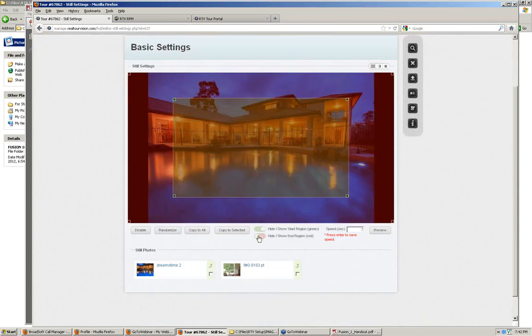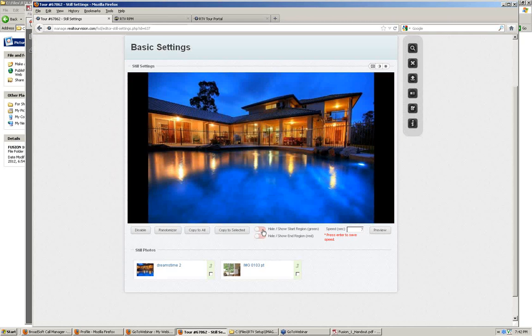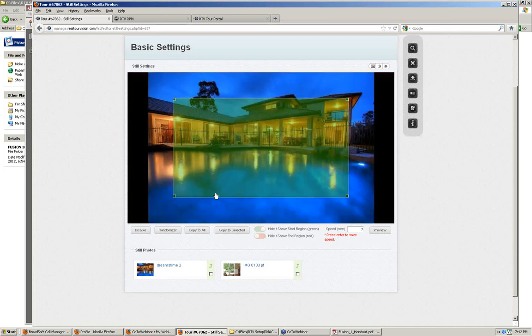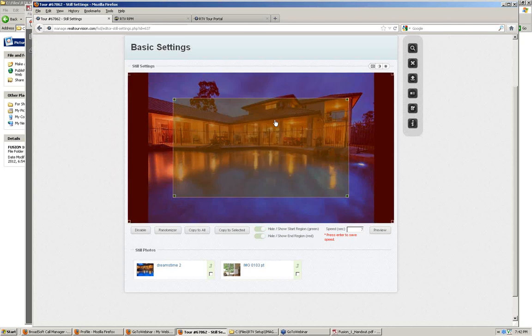I'm going to show you these real quick. There's a red box and a green box. All right, there's their green box. And the red box actually happens to be full screen on this particular image. And the Ken Burns effect is literally as simple as whatever your green box shows, that's what you're going to see when they start viewing that scene of the tour. And whatever the red box shows is what they're going to see.